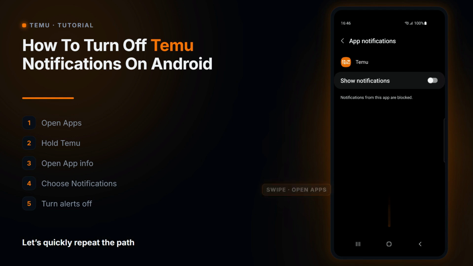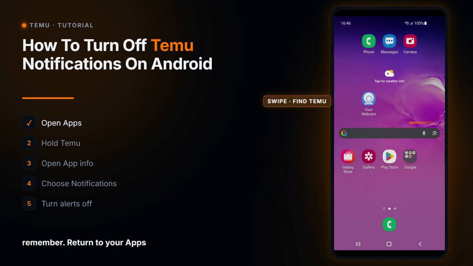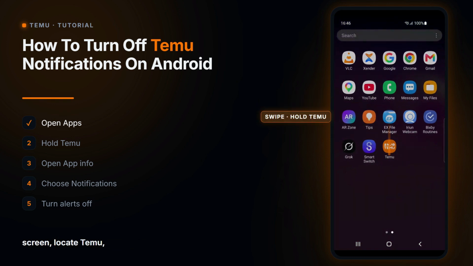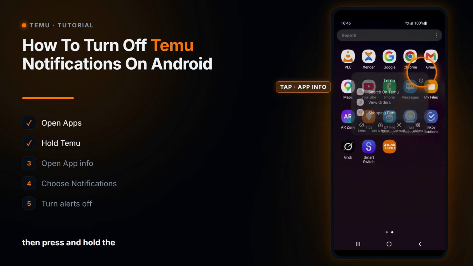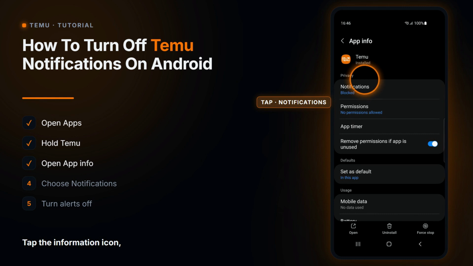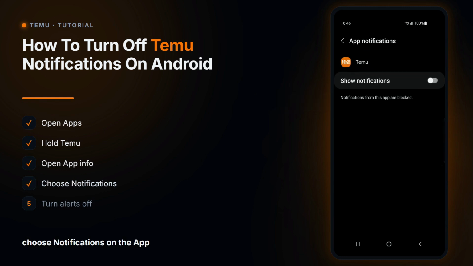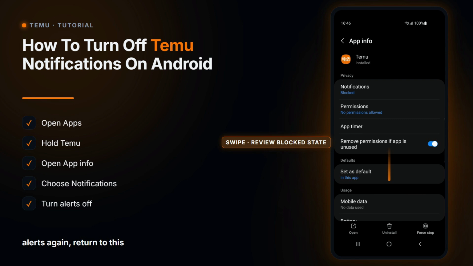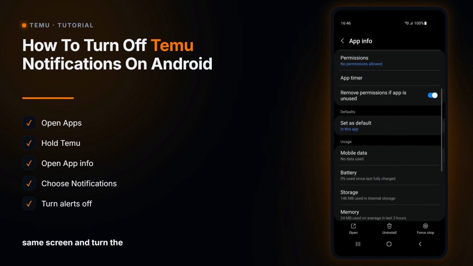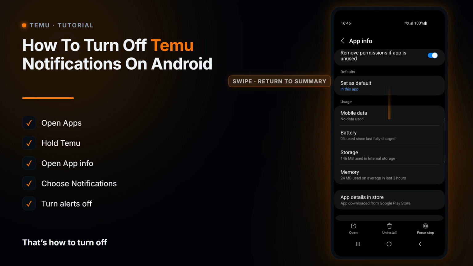Let's quickly repeat the path so it is easy to remember. Return to your app screen, locate Temu, then press and hold the orange Temu icon. Tap the information icon, choose Notifications on the app info page, and check that Show Notifications is switched off. If you ever want Temu alerts again, return to this same screen and turn the switch back on.